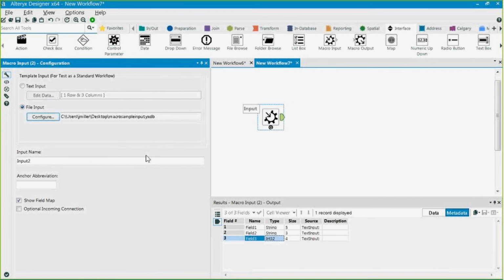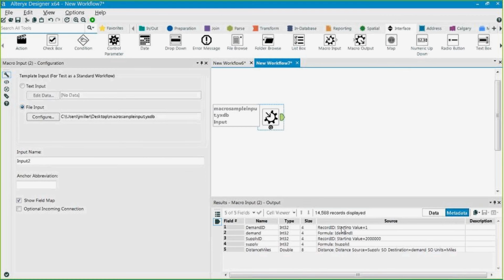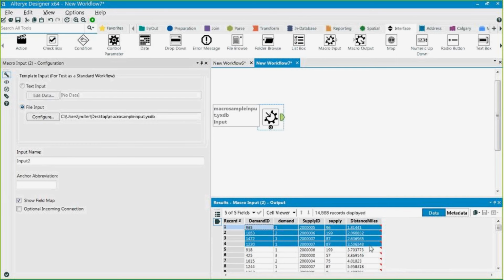And now when I run my macro again, switch over to data, you can see that I've got my data exactly as it was from my other workflow and the data types that correspond to it. The reason this is important is that this will dictate how your workflow essentially maps into your macro. So it's important to make sure that the fields that exist in your other workflow will exist inside this template.